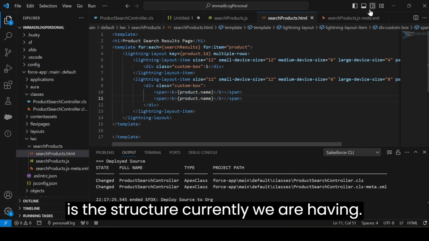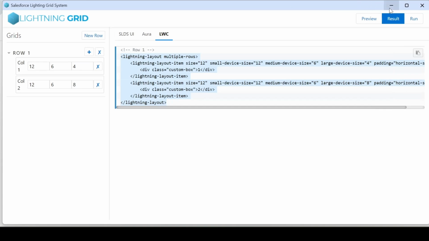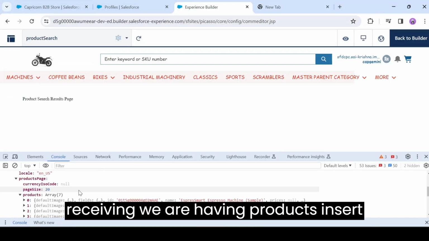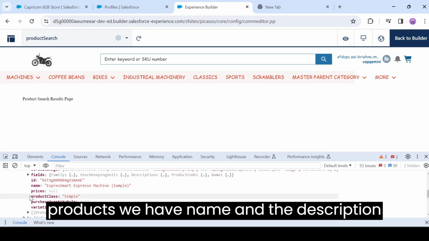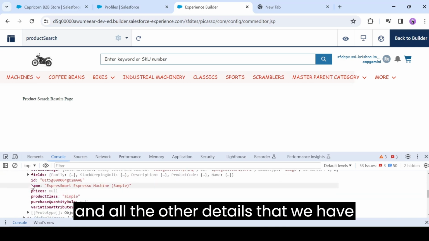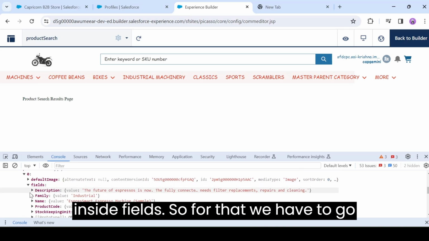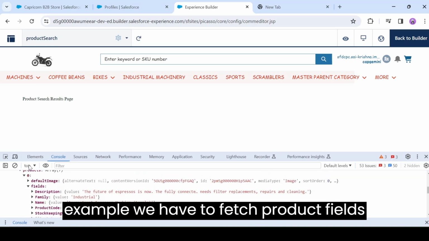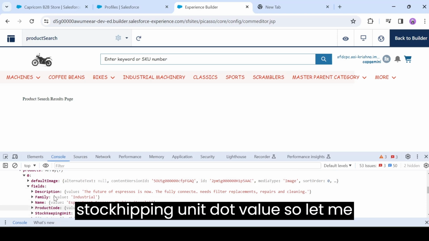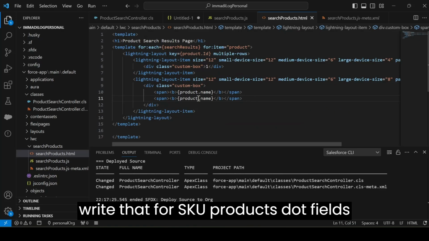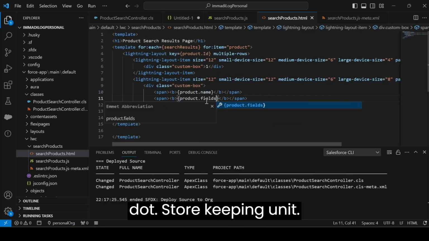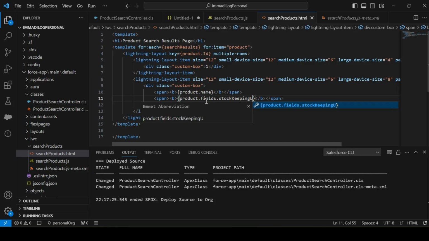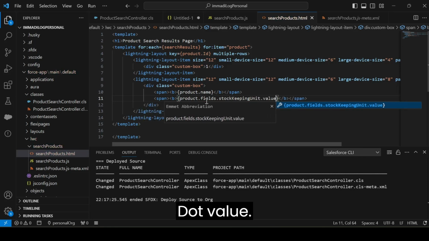Now let's see how the structure currently is. The current result which we are receiving, we are having products. Inside products we have name and the description and all the other details, like stock keeping unit, that we have inside fields. So for that we have to go inside fields and fetch the value. For example, we have to fetch product.fields.StockKeepingUnit.value. So let me write that for SKU: product.fields.StockKeepingUnit.value.